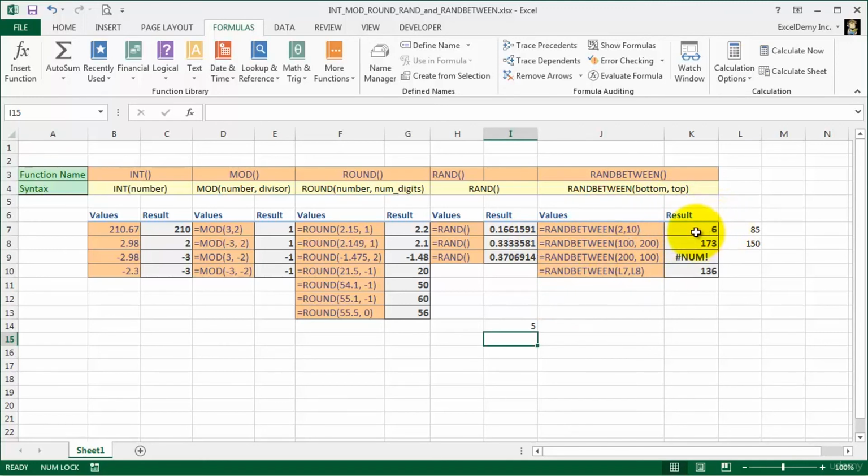The next example generates a random number between 100 and 200. The next example generates a num type error. Notice the function arguments, bottom number is greater than the top number. The rule is top number will be greater than the bottom number. So this formula generates an error. In the last example, I have used cell references rather than the absolute value. L7 is referring to number 85 and L8 is referring to number 150. So the formula generates a number that is between 85 and 150.